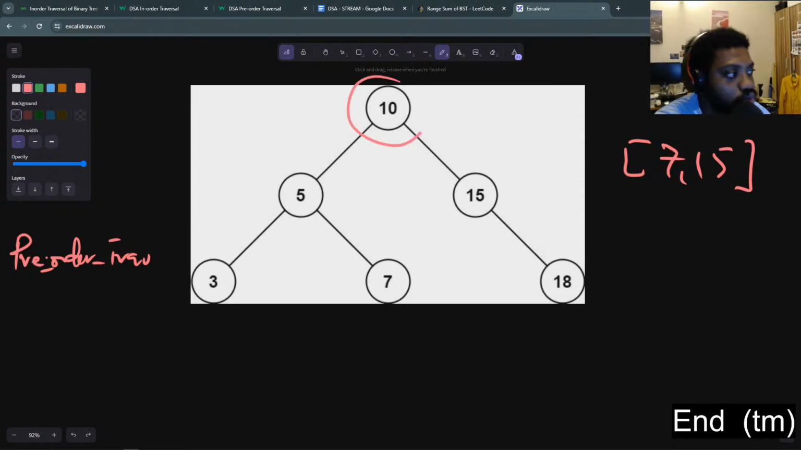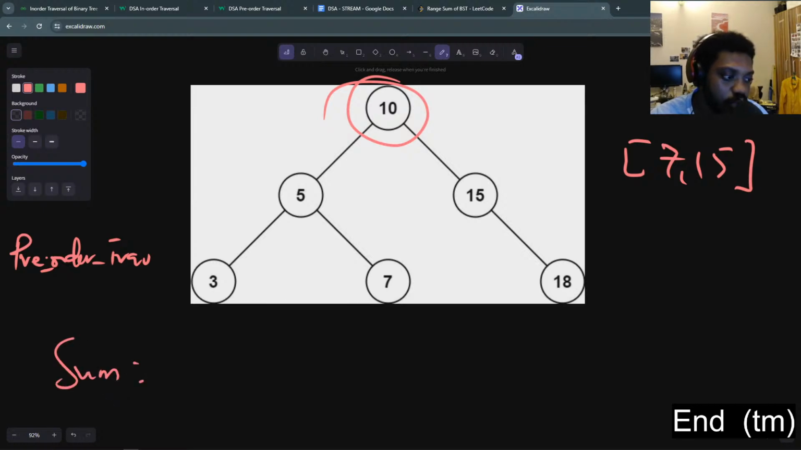First of all, the root node itself is within this range. The root node is 10, and we know 10 falls into the range of 7 and 15. So we can create a sum value. I'll put a sum variable, and then we add the values.